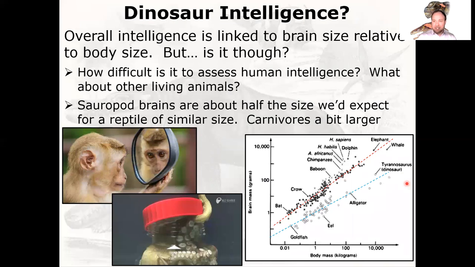So what about dinosaur intelligence? One of the big themes in the discussion board was like, how smart are dinosaurs? How coordinated were they? Obviously, Jurassic Park made a big deal about the Velociraptor being clever girl and hunting as packs in tandem and coordination. That requires a lot of intelligence, a lot of communication. So how do we figure that out?